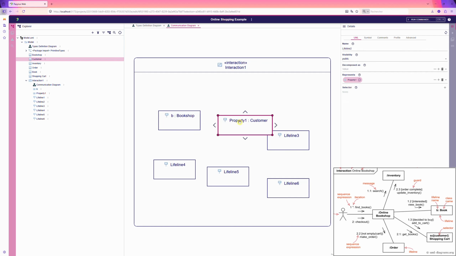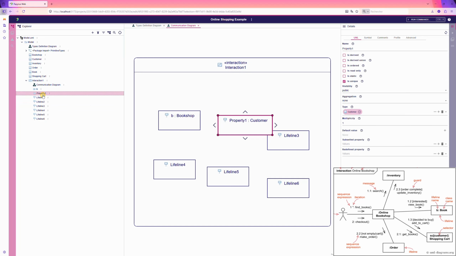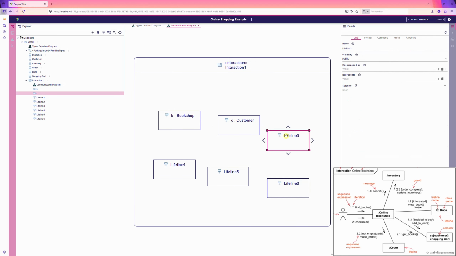To do this, I propose you select the property directly in the Explorer in order to show its details view and make the change. Now the property is named C. Now let's proceed with the other lifelines.